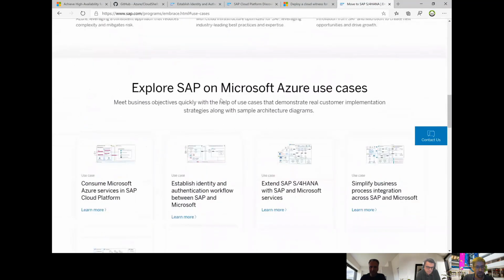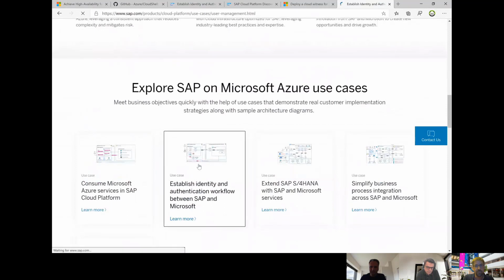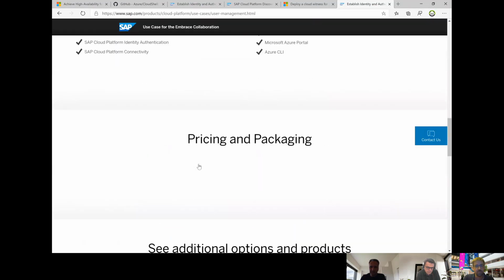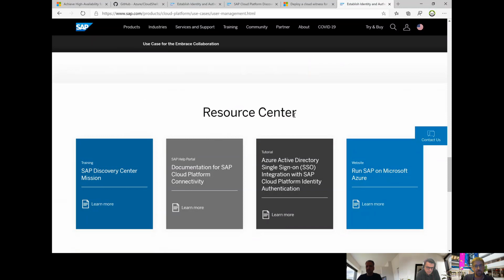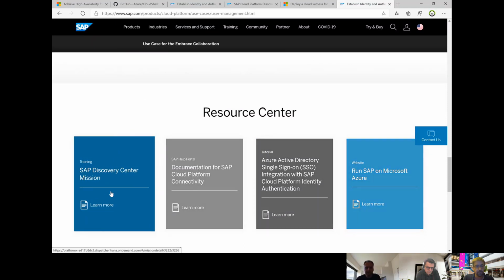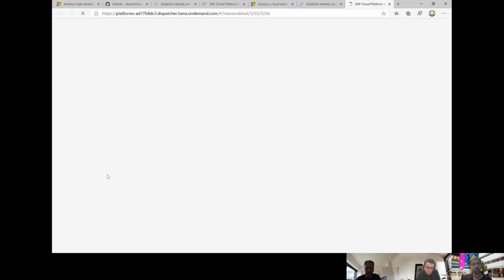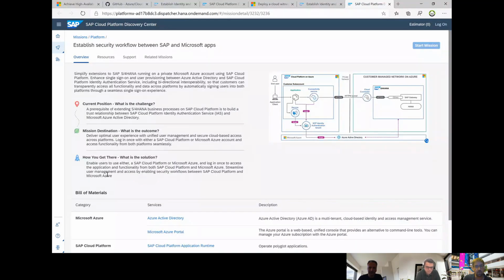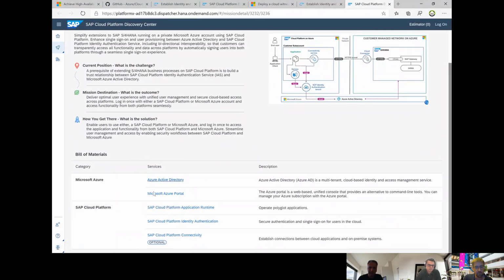But the interesting thing is, if I select one of these use cases and scroll to the very bottom, and maybe at some point we can take a look at these use cases, what I want to show you down in the resource center are these trainings that are part of the SAP Discovery Center. SAP has a lot of tutorials, really step-by-step tutorials that allow you to create scenarios that run on the SAP Cloud Platform, but in our case, show the interoperability between the SAP Cloud Platform and Microsoft Azure. And it really guides you through the steps.